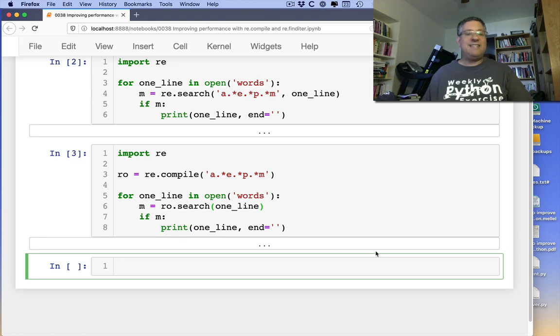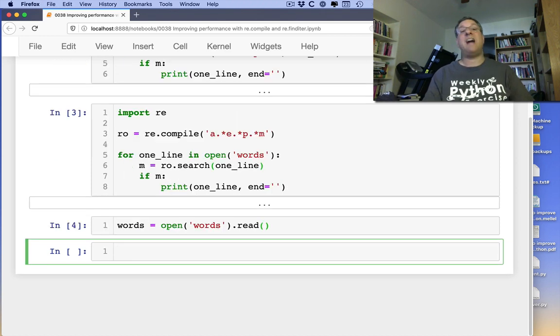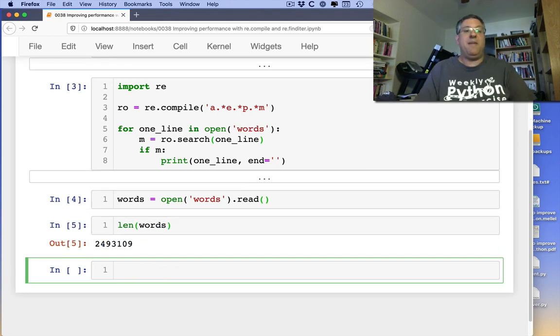A similar but different technique is, let's do this. Let's just open up words. So let's say words equals open words dot read. Right, so now I've read the entire file into memory. The length of words is, I mean, it's not massive by modern standards, it's about 2.5 megabytes there. But it's big-ish. Okay, so now what?